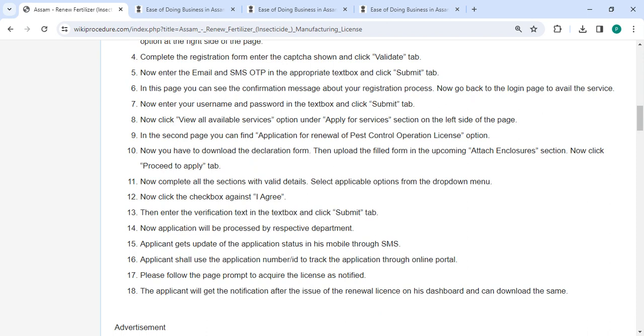So after login, you can click on the view all available services option under the apply for service section. On the second page, you can find the application for renewal of pest control operation license. Now you have to download the declaration form, then upload the file, and fill the form in the upcoming attached enclosure section. Now click on the proceed to apply tab.